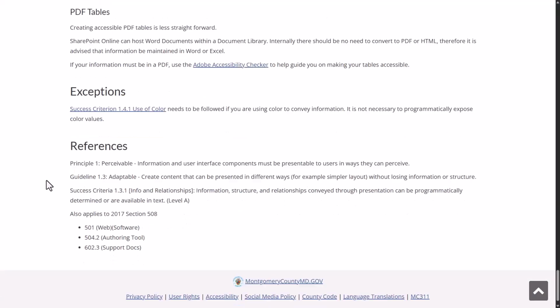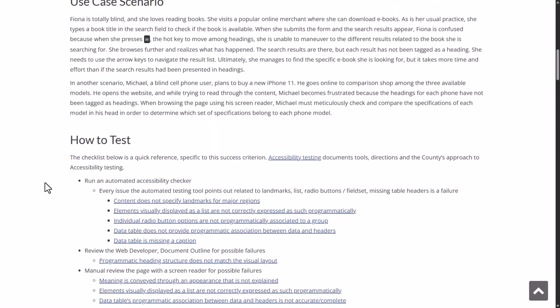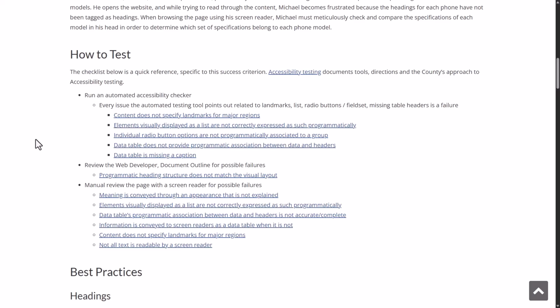We have a section that answers that question called How to Test. This section provides information about when you run an automated accessibility checker, these are the types of issues that you need to look out for, to see if they're returning them or not. We have very specific things as far as other tools that you can use, or when you're doing a manual test, here's a list of items to consider.